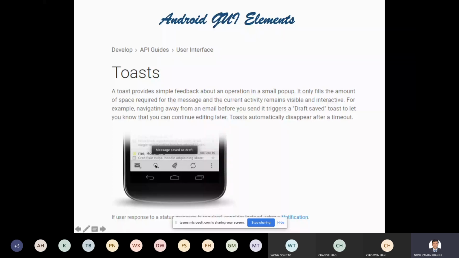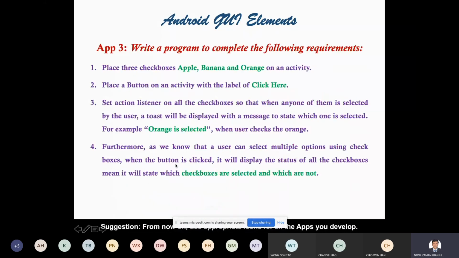So we are selecting this, and the message shows what is selected. If you are selecting something, orange or blue or a color, whatever you select, it can give you the message that this one is selected. Furthermore, as we know, a user can select multiple options using the check boxes. When the button is clicked, it will display the status of all the check boxes, meaning it will state which check boxes are selected and which are not.